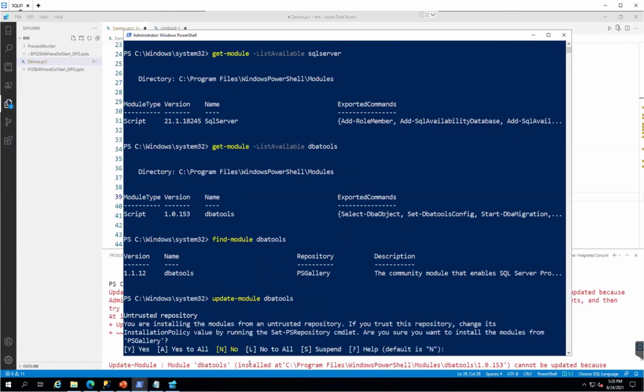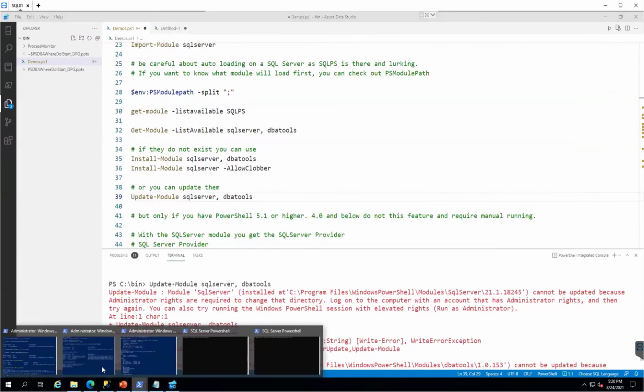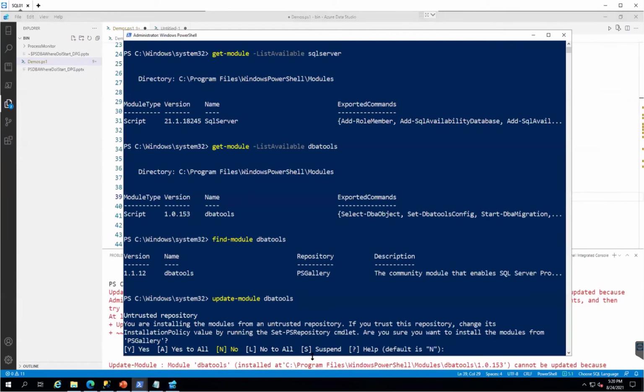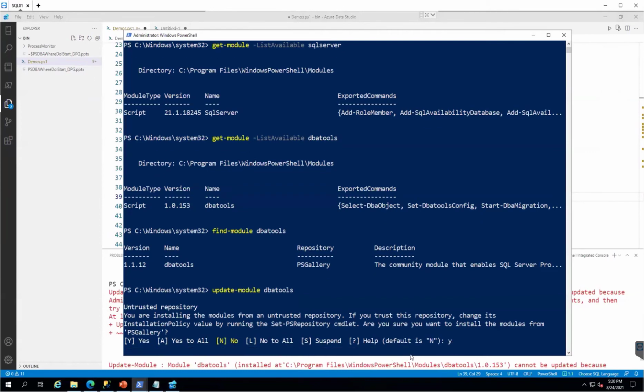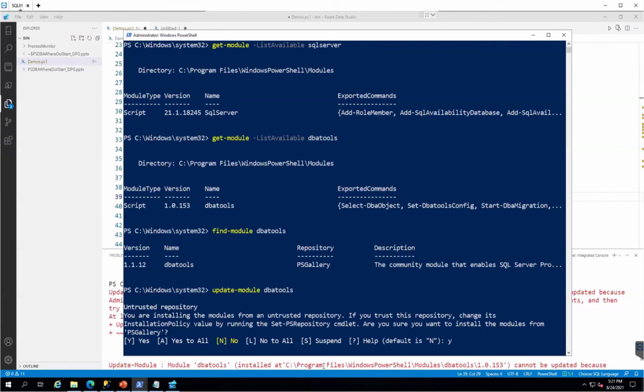We're not going to import module dbatools here yet. We're going to wait for it to update. Let me say yes. This is another thing that trips people up: it will ask you, it says it's an untrusted repository. So I will show you, when it finishes, how to get that not to do that so that it just installs and you don't have to say yes to every one of them. It's basically a trust issue, but it's important to know how to get around that.